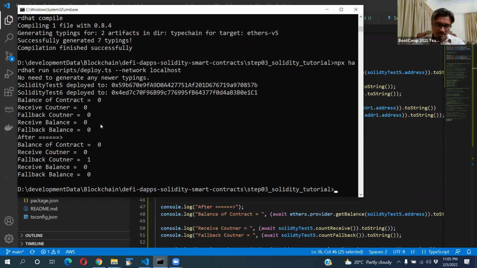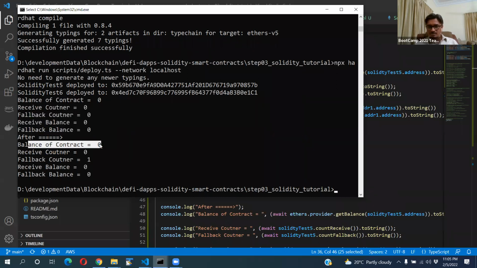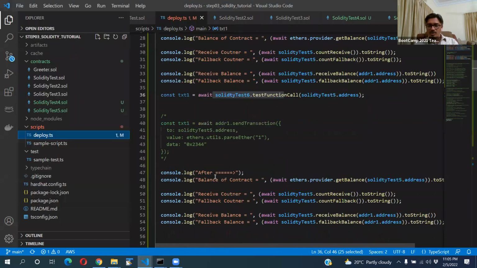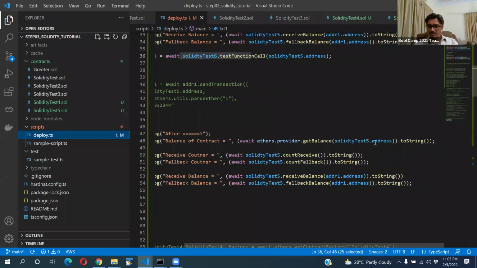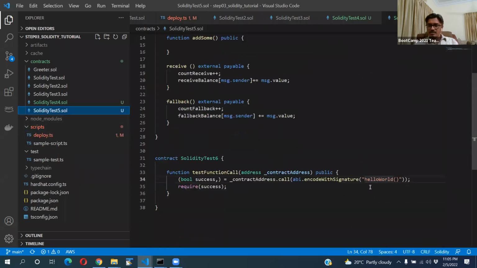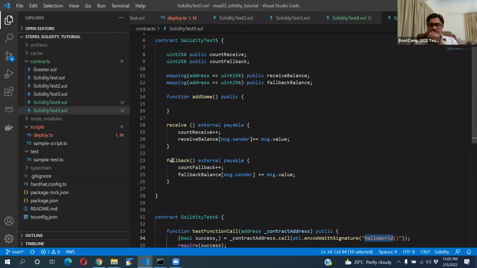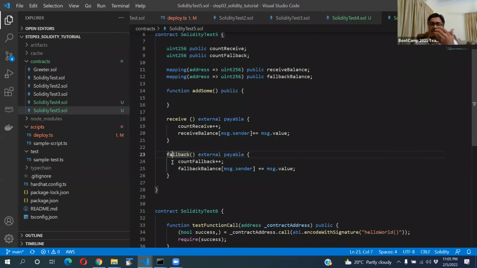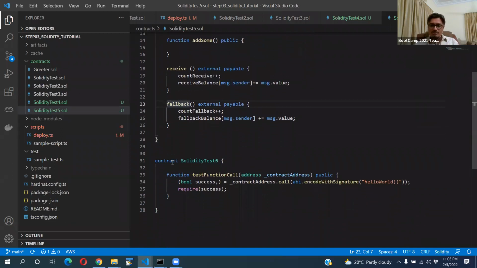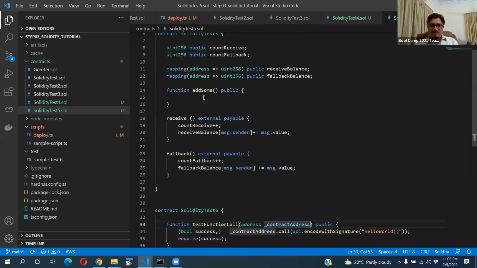Okay, we have not faced any error, but you see the balance of the contract is 0, and the receive count was 0 before and after, because we have not sent any ether. But you see the fallback counter is 1. That means when we call this function hello world, this contract does not have this function, so what it does is go to the fallback, and if it has any ether or if we have to do anything, it will go there.